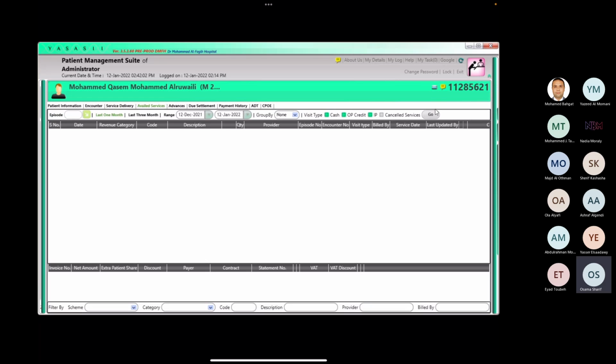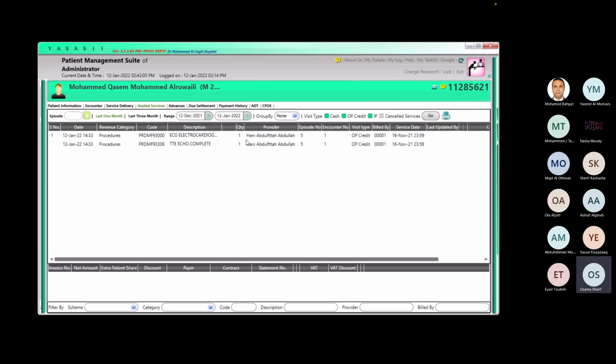You can always see the last one month, show me what services were billed, and then you can identify that, okay, fine, these two were billed for this patient. You can see who was the doctor, who was the user who billed it, and what was the date and time at which it was billed.